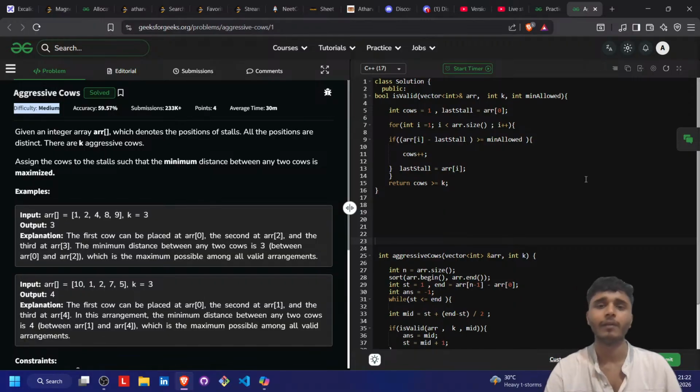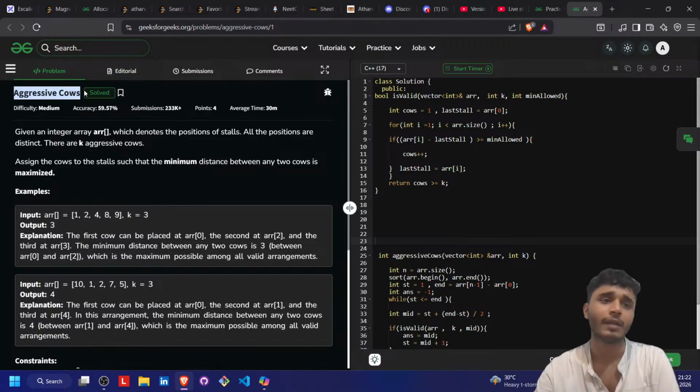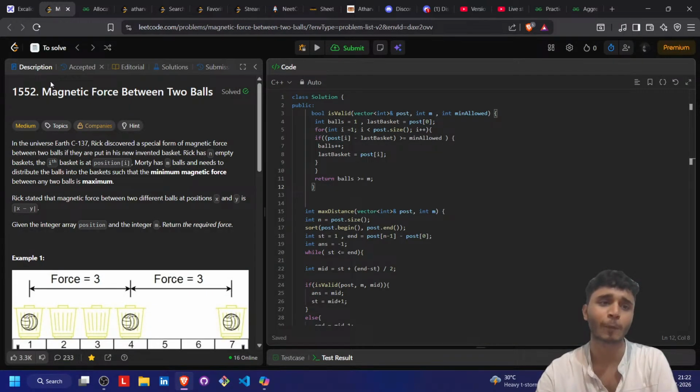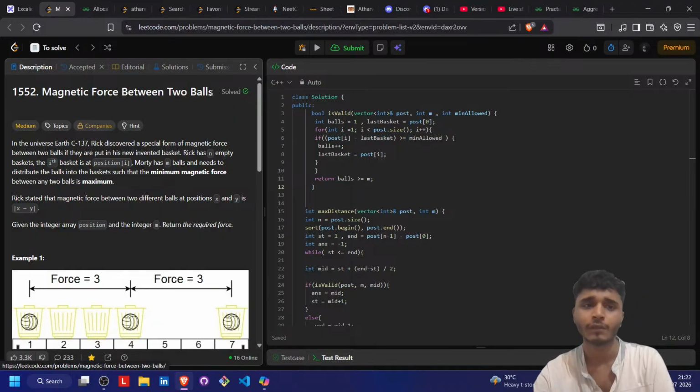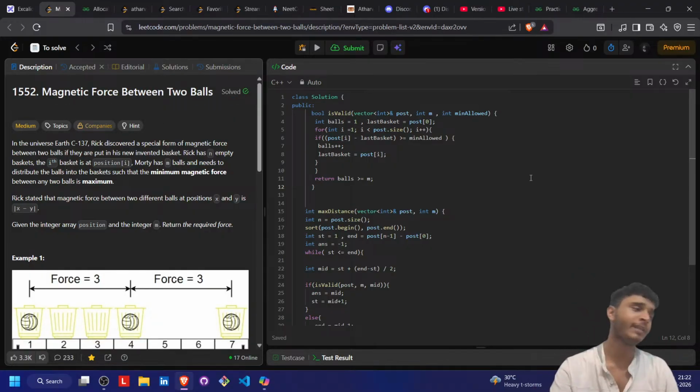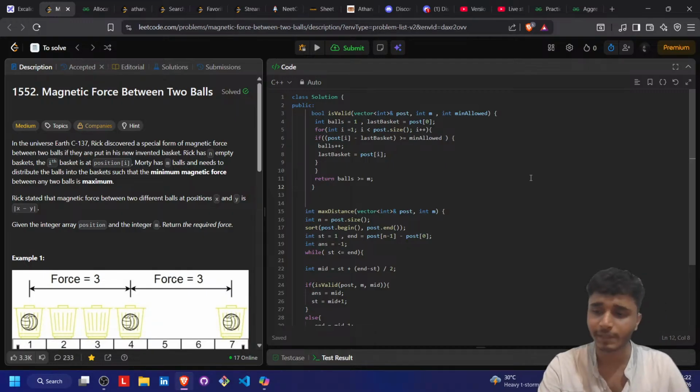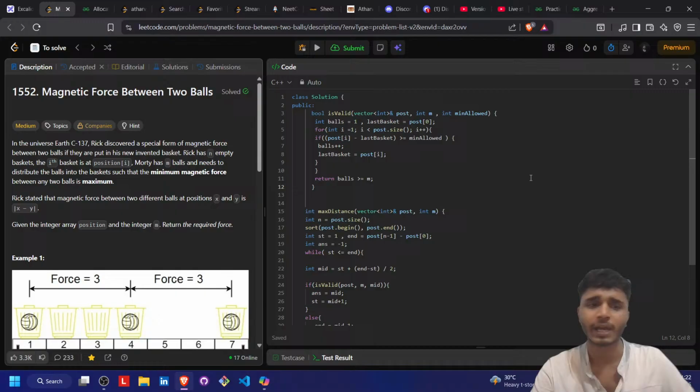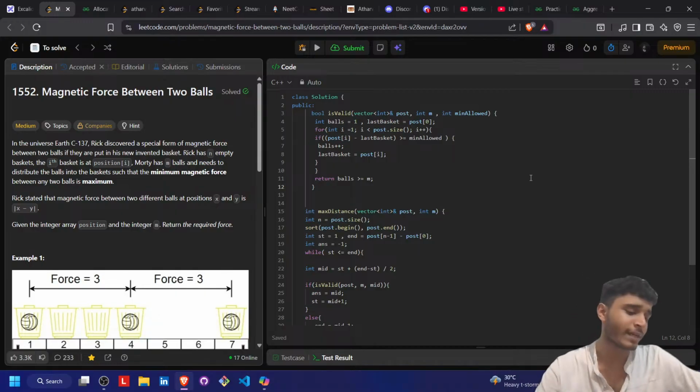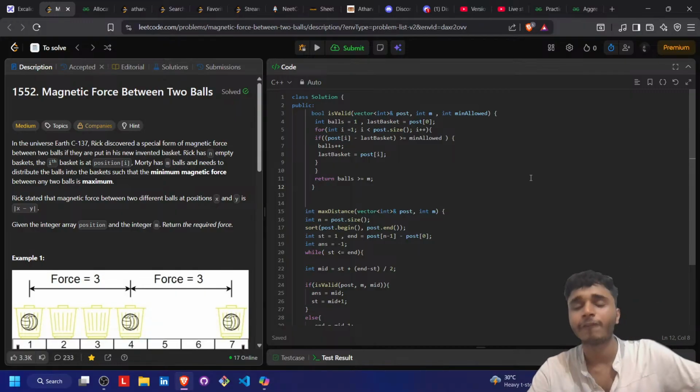But in this, the opposite of it was these variations, like aggressive cows, in which we do the opposite of that. Or take this problem, magnetic force between two walls. We do the opposite of that in these two problems. Instead of finding minimum of maximum pages or walls or apples, we try to find maximum of minimum. Okay, I mean the maximum of the minimum.